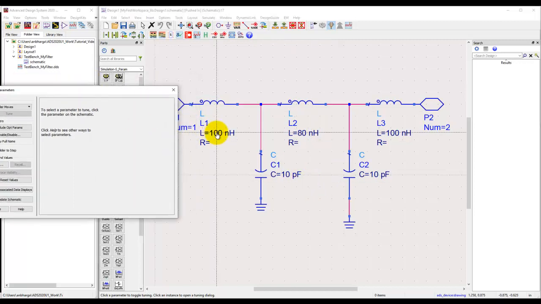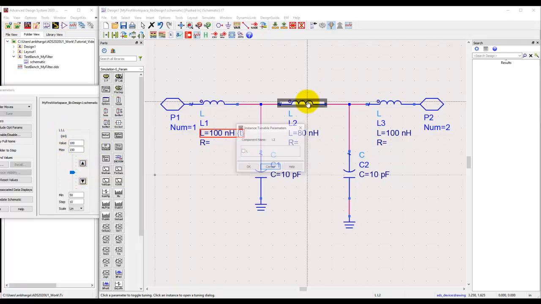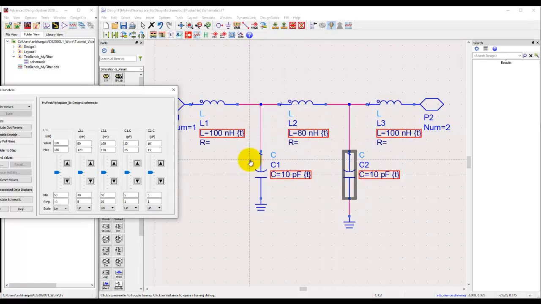Now, click on the parameters, not on the components. So if I click on this L parameter, you can see the L1 got added into the list. If you by mistake click on the component, that's no problem. It will ask you which value of that component you would like to tune, and you can select the appropriate value. In this case, I will go ahead and select all 5 component values.